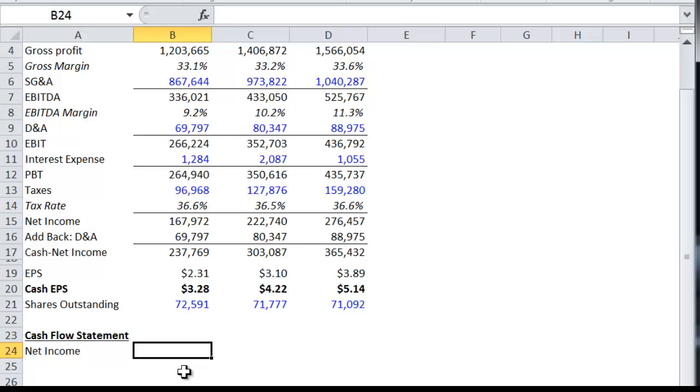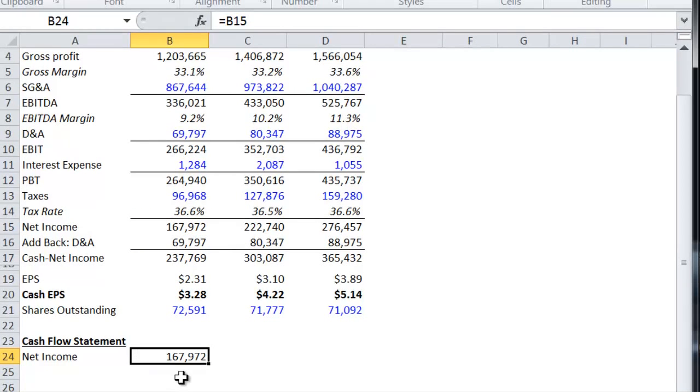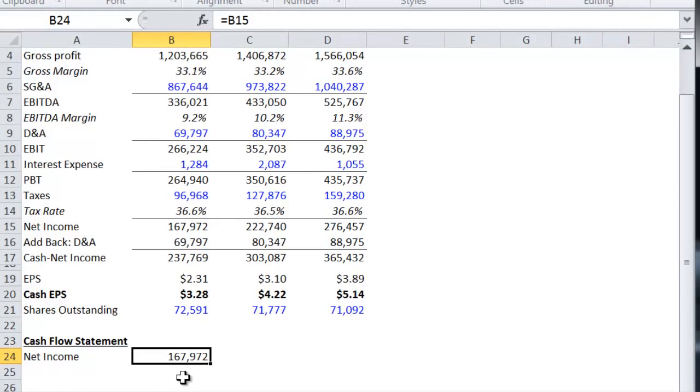So typically what an analyst might do is hit the equal sign and scroll up to the net income line, and in larger models this might be laborious, where you'd have to scroll through several screens to find the right line.